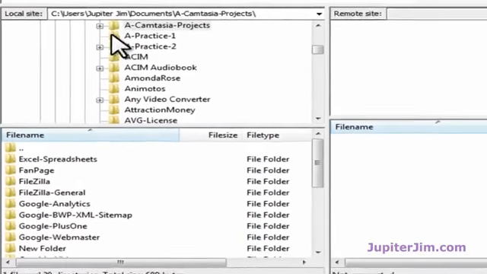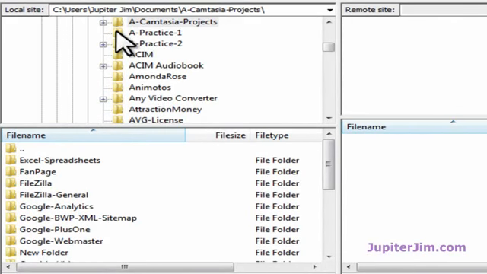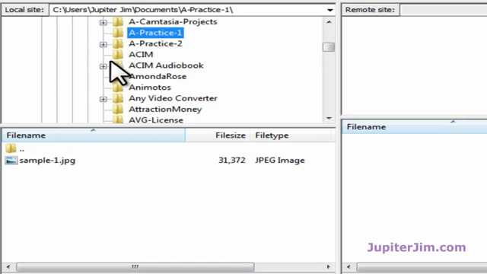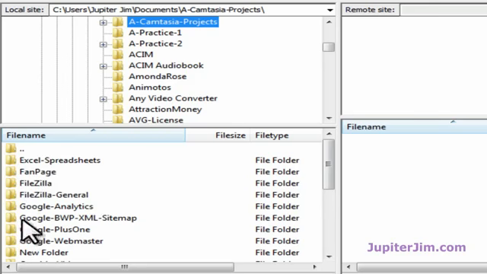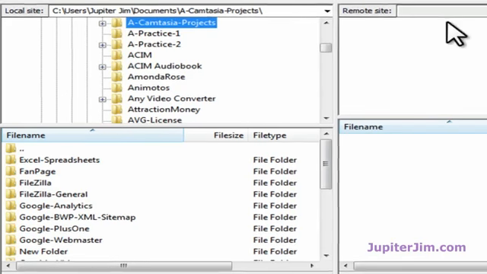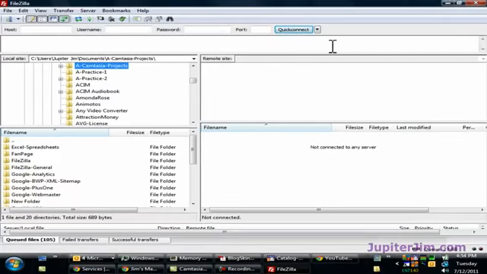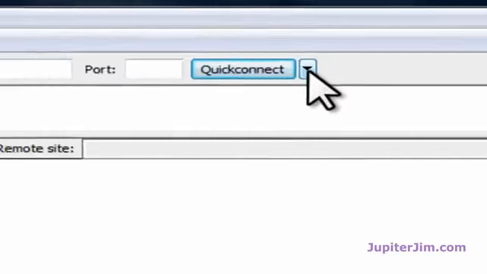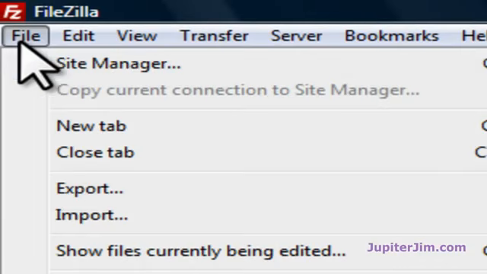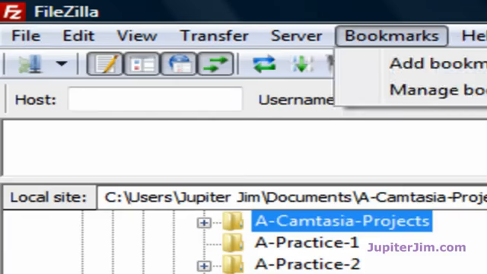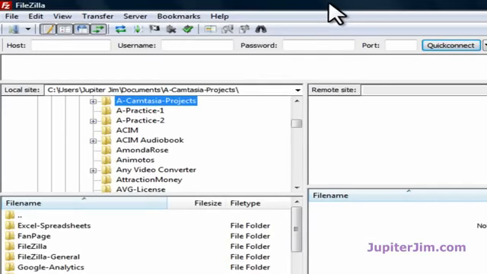If I click on each of the folders up here on my hard drive, you'll see the contents of each of the folders, and then I'll click inside Camtasia Projects and you can see there are other folders inside that folder. Now, if you've logged into FileZilla before to your hosting account, maybe it's HostMonster, Bluehost, HostGator, GoDaddy, whatever, you can probably just click on this little down arrow right there to do a quick connect. Otherwise, you can go to File and then Site Manager. That's one way to log in, even if you've already logged in before.